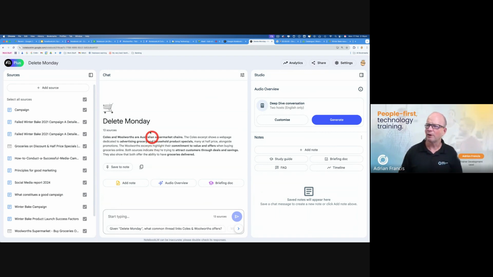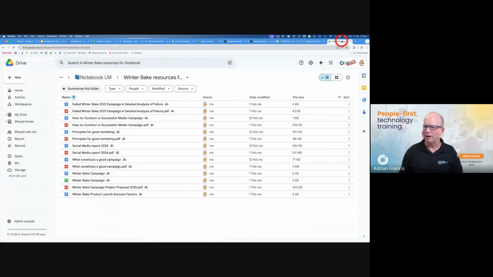You'll notice inside my Google Drive, I've actually got PDFs as well as Google Docs. What I've done is convert the PDFs to Google Docs so you can access them. Otherwise, you'd have to download the PDF and then upload it into your notebook, so I've taken that step out of it for you.